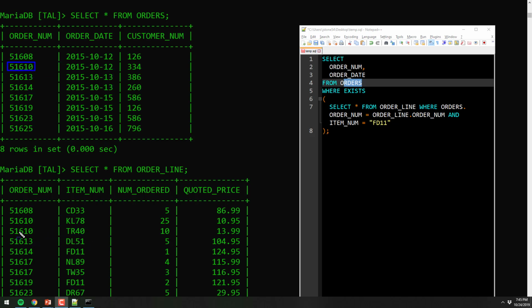So it finds a 10, looks for an FD11, no FD11. Finds another 10, looks for an FD11, no FD11. So in other words, this did not exist. This number from orders did not match that number from order line. That did not exist. All right. Next up goes to 13. Looks for 13, there is one, no FD11 though. Goes to the next record, looks for 14. Finds a 14. Oh, and it's an FD11. Grab that record. This existed, so grab it, right?